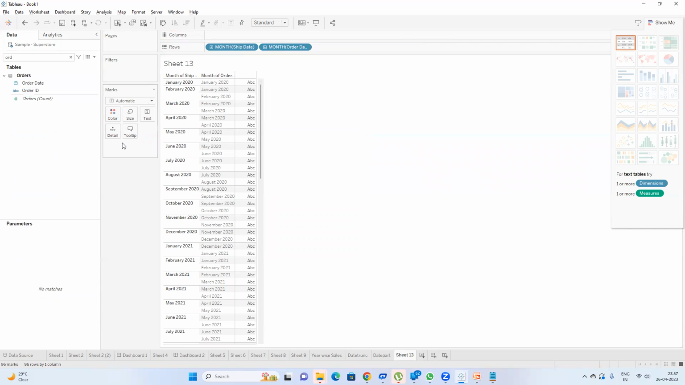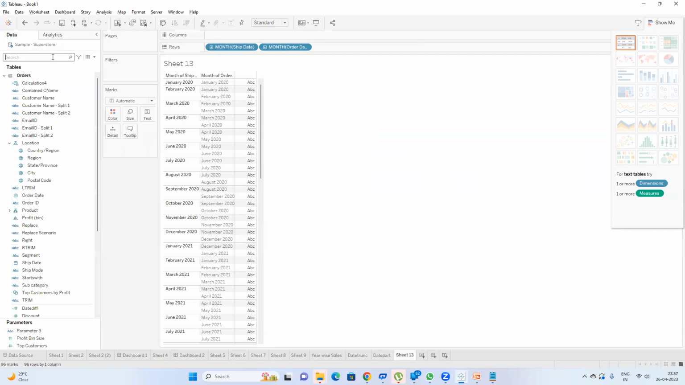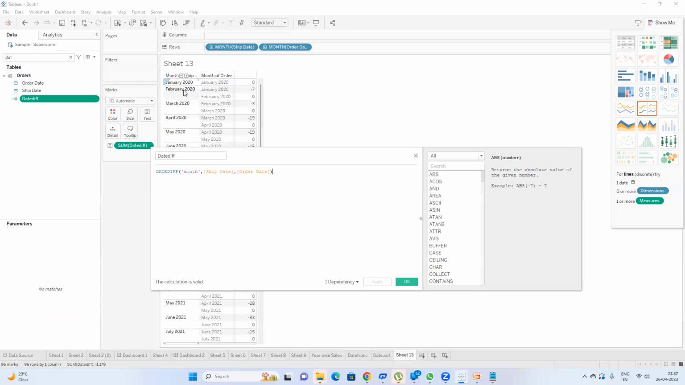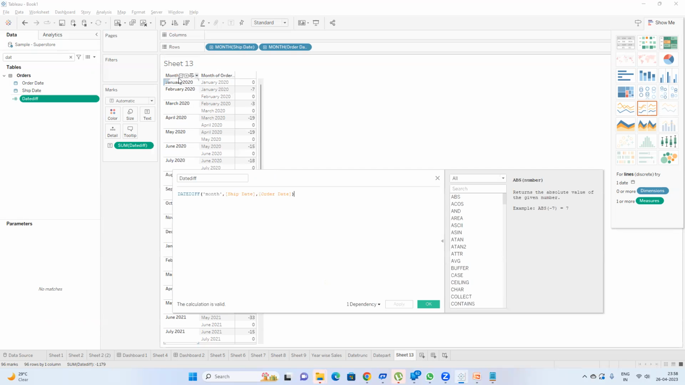Okay, so I have this. Now I have calculated the difference. I'm just calculating the difference between two different dates, and I want the difference based on month. So how many months are there between ship date and order date? Let's say January 2020. If you subtract January 2020 from January 2020, you'll get 0 months. So there are no months in between. And you have February 2020, January 2020. Why is it like that?